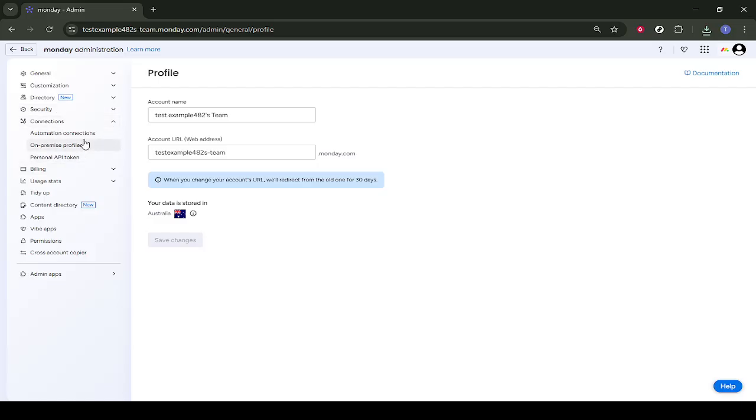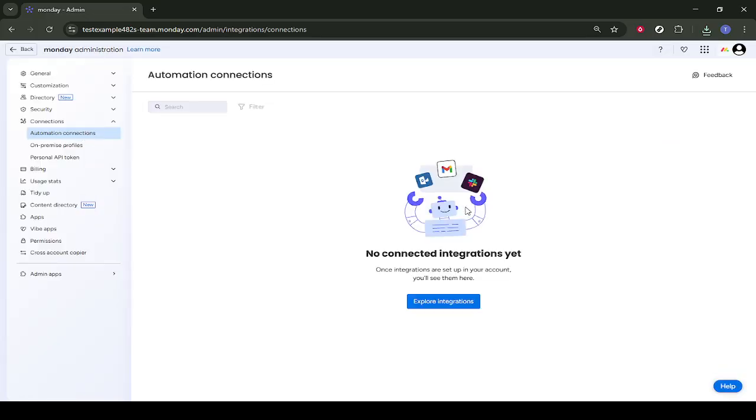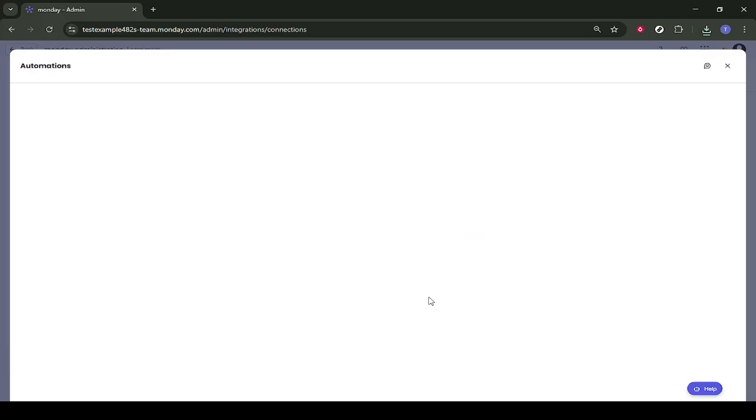Inside the Connections area, find and click on Automation Connections. This section focuses on the tools and services that can trigger or power automations inside your boards. From here, you'll see an option called Explore Integrations. Click on Explore Integrations to open the full gallery of apps and services that can connect to Monday.com.